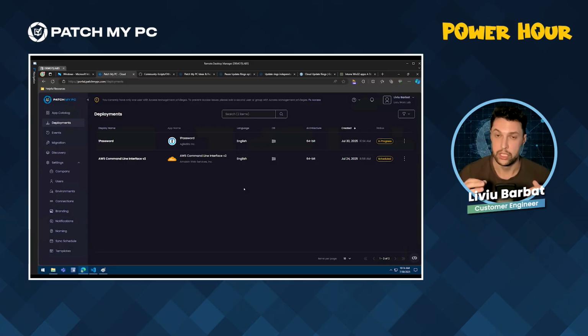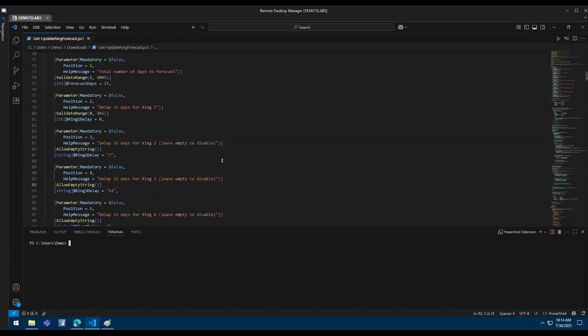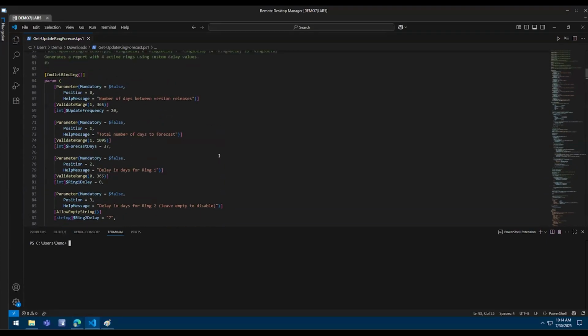Now, we don't have functionality in the cloud portal yet. We plan to implement something like this in the future, but we do have a script which was written by our very own Ben Whitmore. And this will help you get an update ring forecast. It's linked under the resources in today's webinar, but basically this is how it works. There are some parameters you can adjust.